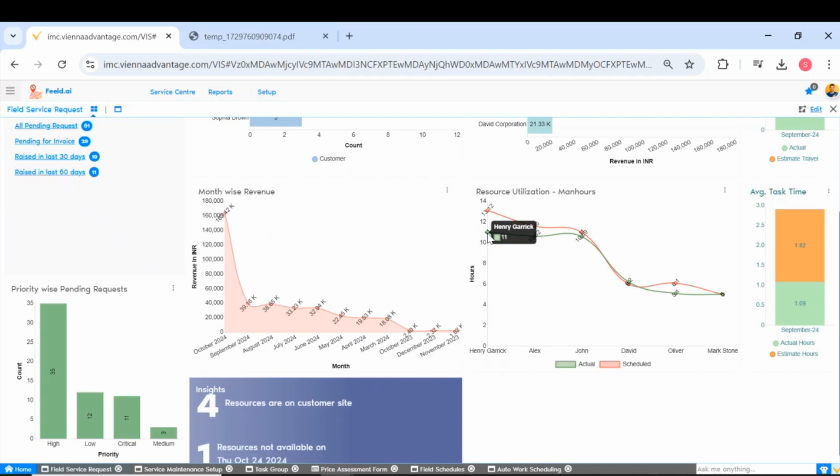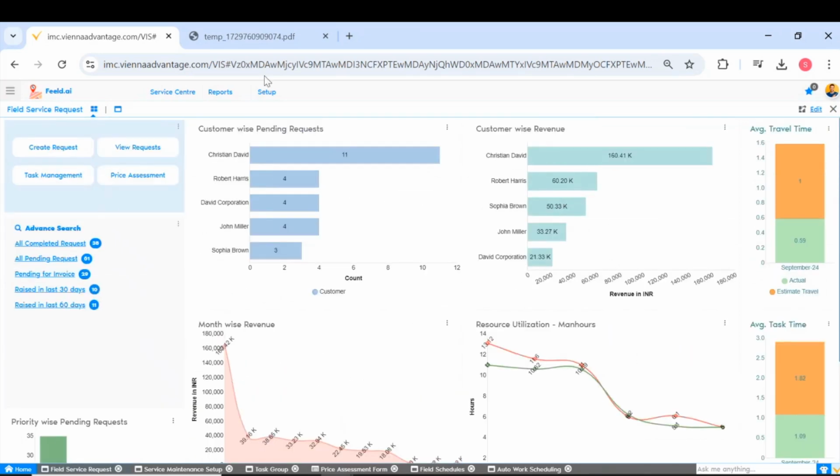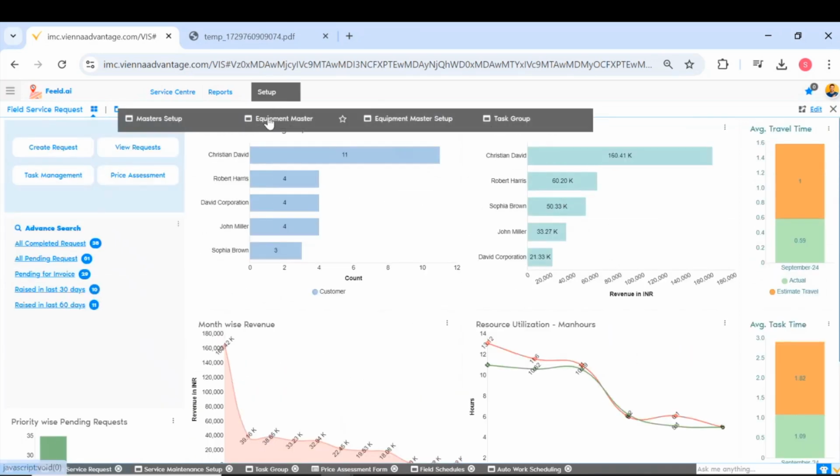For instance, Henry Garrick's actual time is 13 hours, while Oliver's is 12 hours. Based on these data points, you can generate similar graphs, and they are available within the reporting section. This helps in tracking key performance indicators, KPIs, relevant to field service administration.